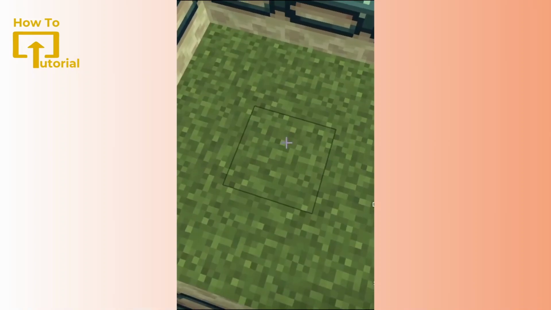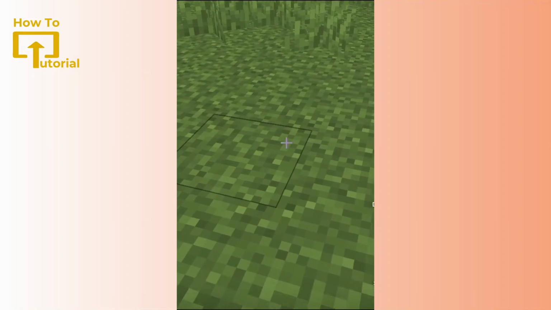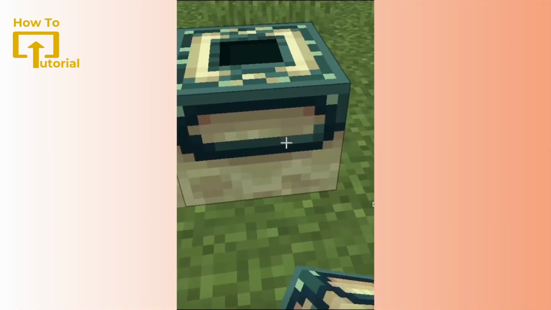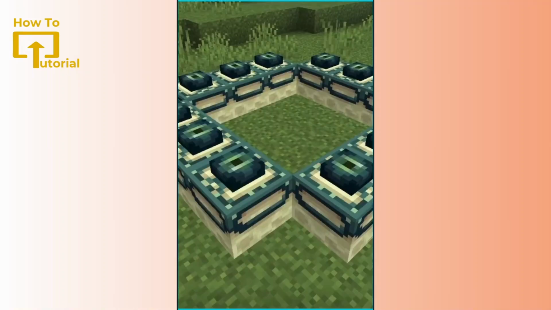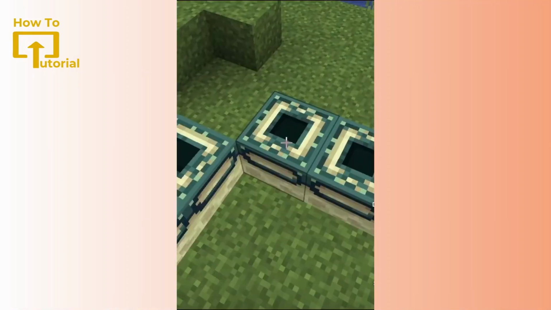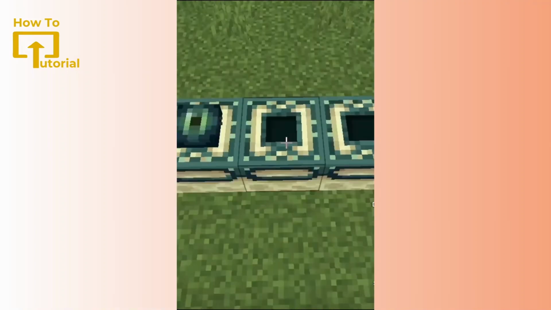The first step is to locate the stronghold, as end portals are naturally found within them. Within the stronghold, locate the end portal room. This room contains end portal frame blocks. To activate the end portal, you need to insert eyes of ender into the end portal frame blocks.